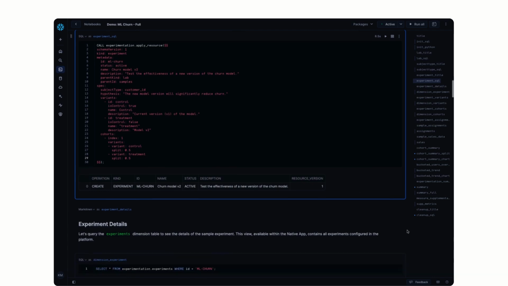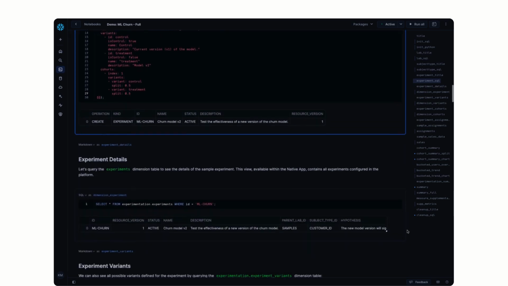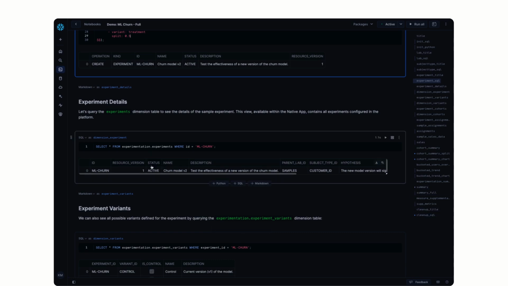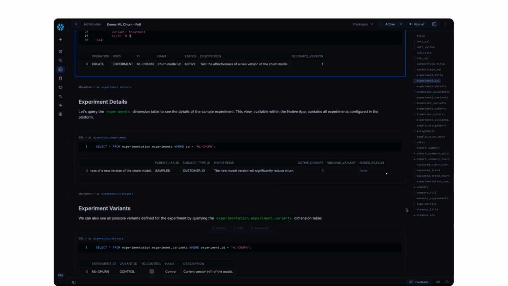Now that all of our assets are created, the first thing I'm going to show is what the different dimension tables look like. So the first one is a very simple experiments table. All of these are exposed through the native app and available immediately. This one is showing high-level data on the experiment itself, including name, ID, the lab it lives inside of, the subject type, and what its active cohort is. If we had a winner, the winning variant would be identified here. But this particular experiment we haven't declared a winner yet, so there's no value there.